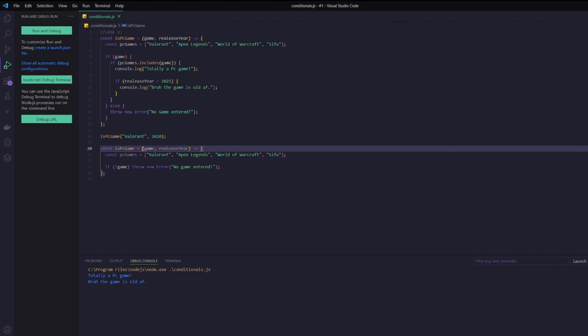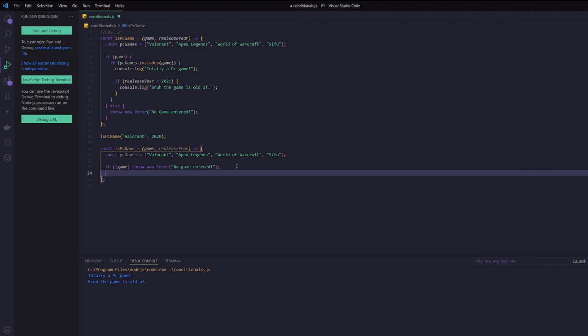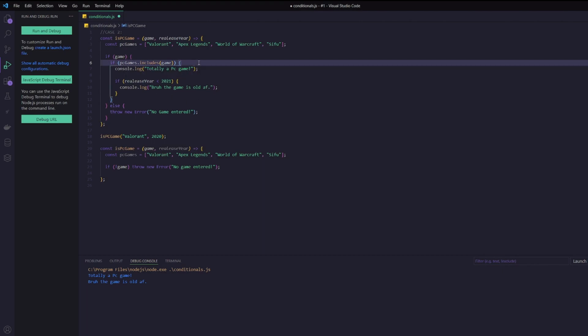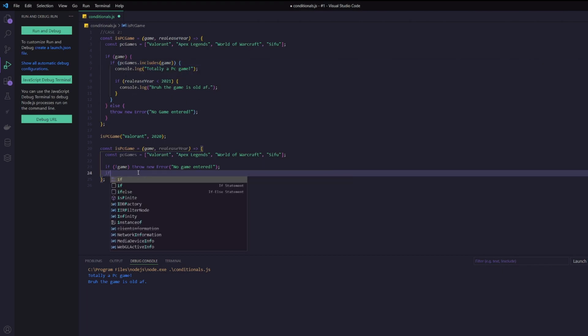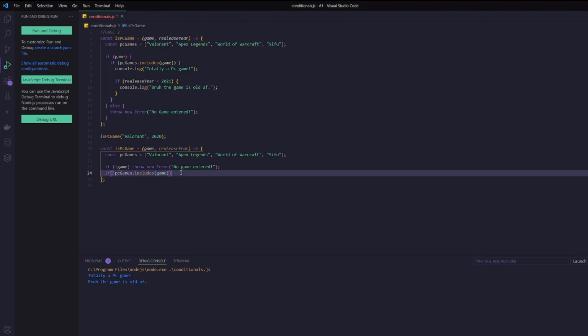And now when we don't have a game, the function stops, right? It gets an error thrown and that's it. The second thing, we can do it like this. Sure, we can with an if, but we can also do it like PC games includes game. When it's not the case, right? Then we just return. So it also stops. So when we don't have a game, the function stops. And when the game isn't a PC game, the function stops.